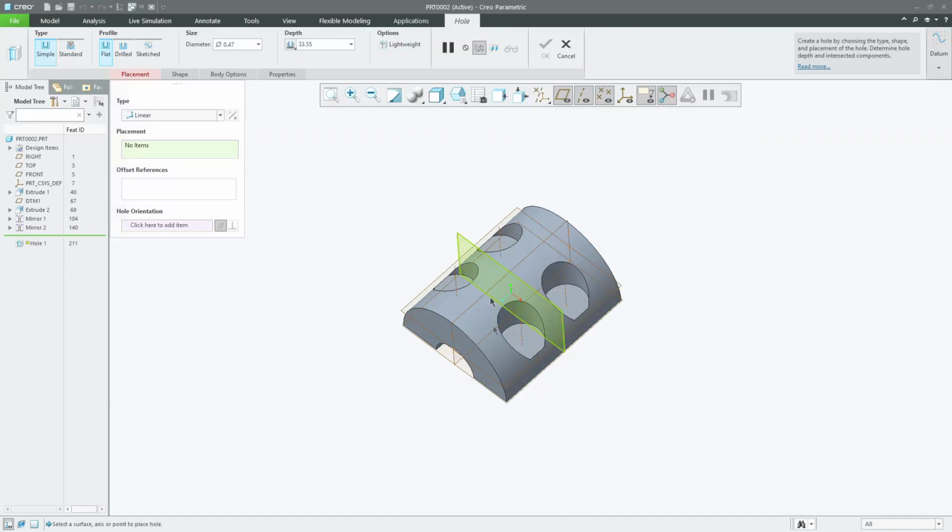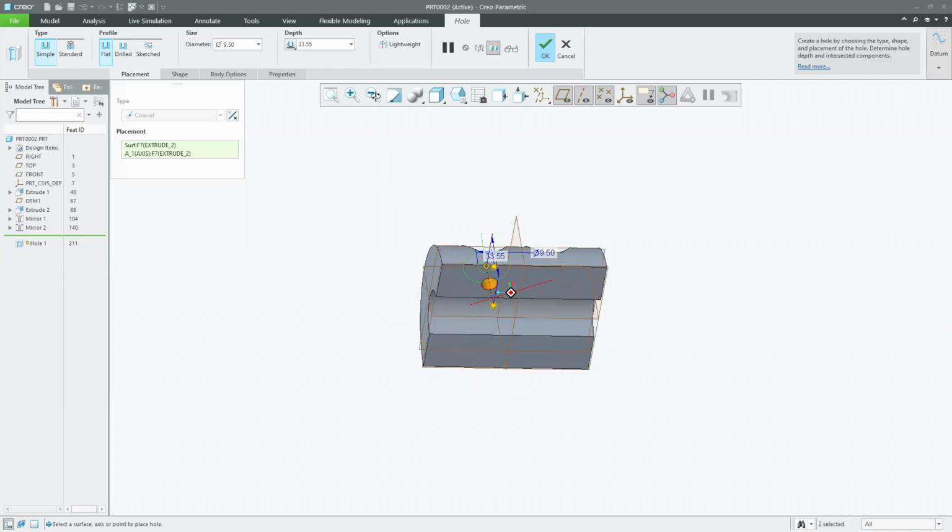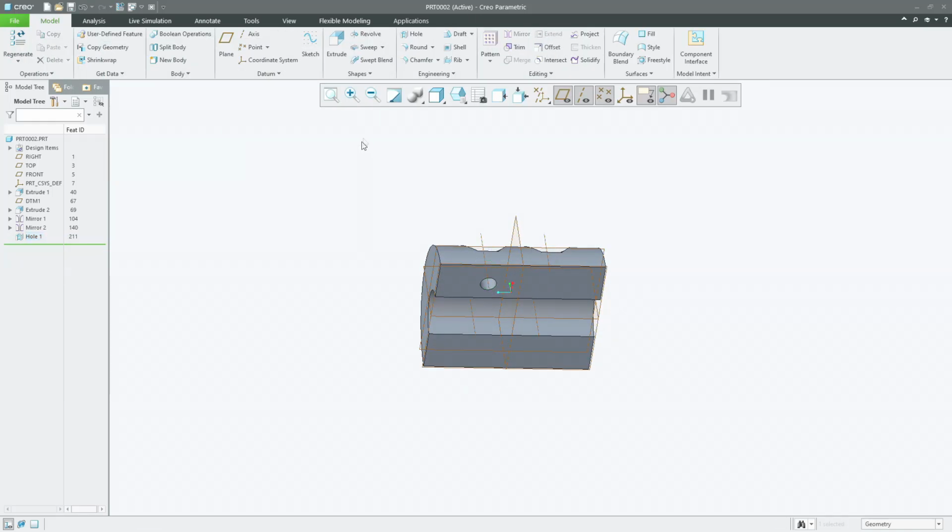So I'm going to select the hole. I'm selecting the surface while holding the control button. I'm selecting the axis also. So the diameter is 9.5 into d and the depth of the hole is through hole, where it needs to reach the opposite side.